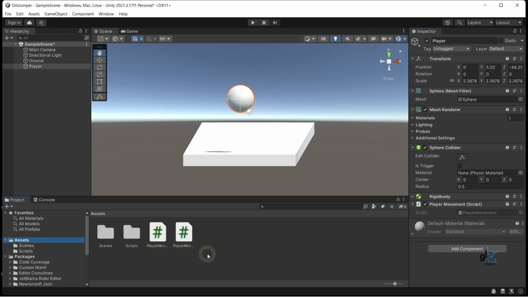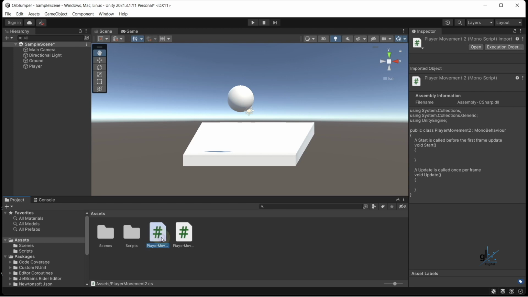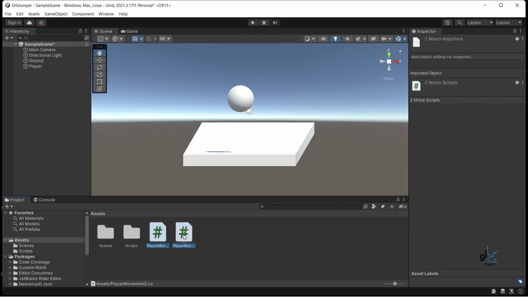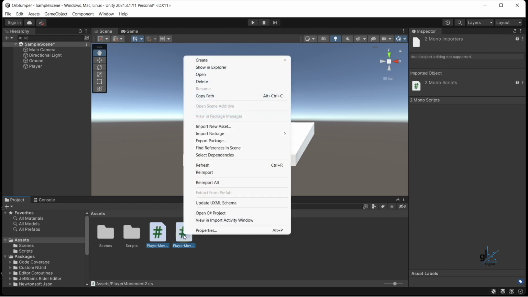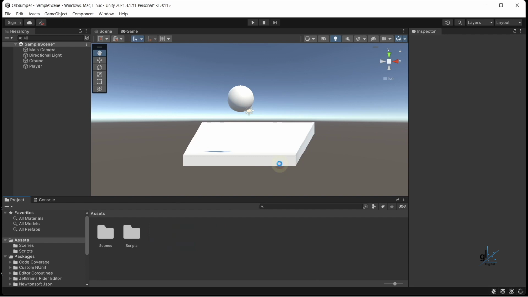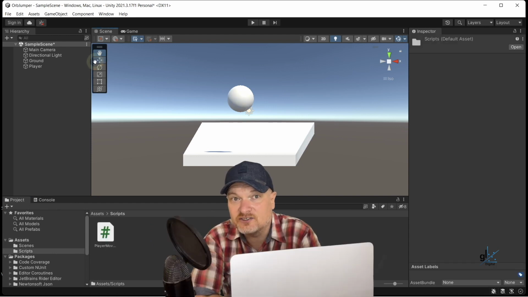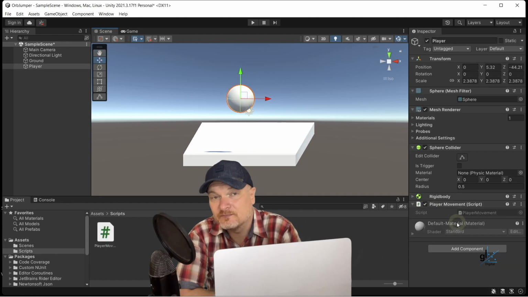By default, when you add a script through the inspector, the relevant script file is added to the assets folder. So if you have added script components through the inspector that you no longer need, you can delete the relevant scripts from the assets folder here. And let's ensure that our player movement script is added to our player game object.